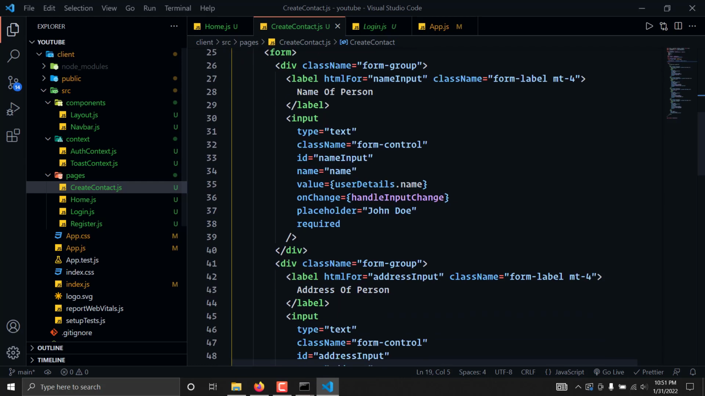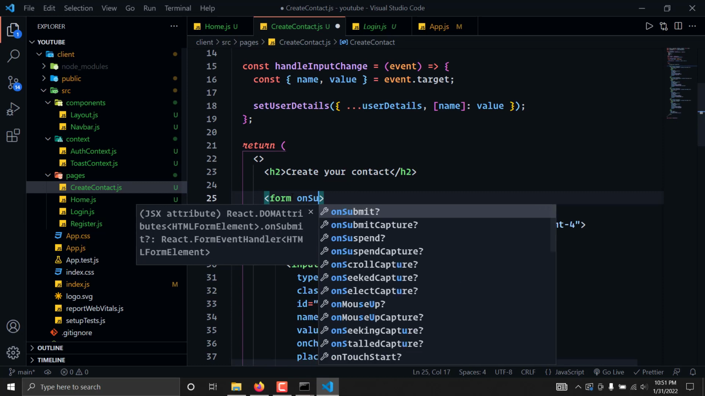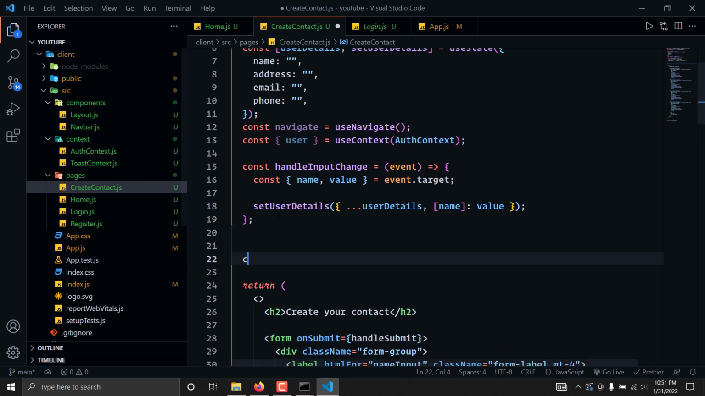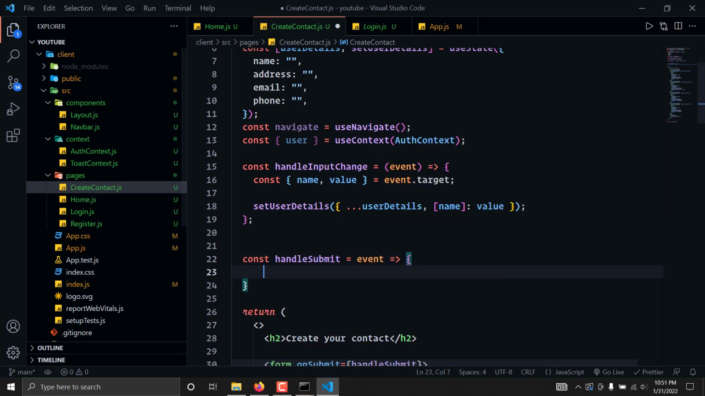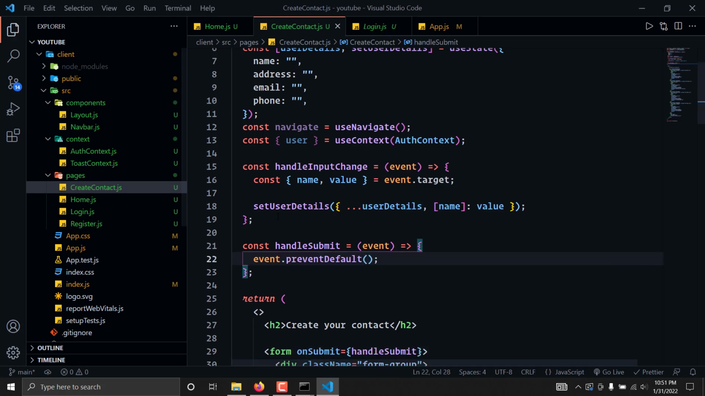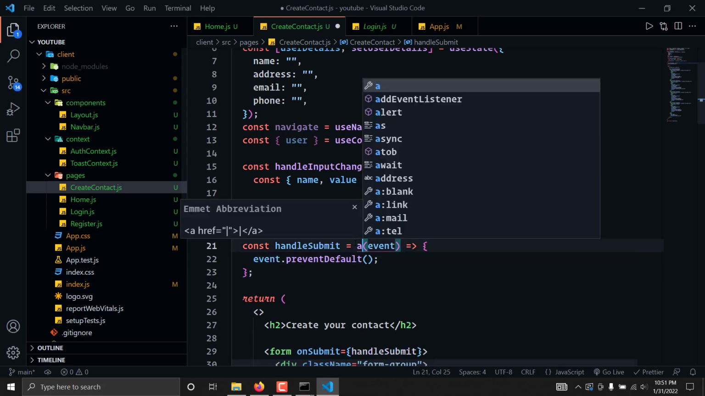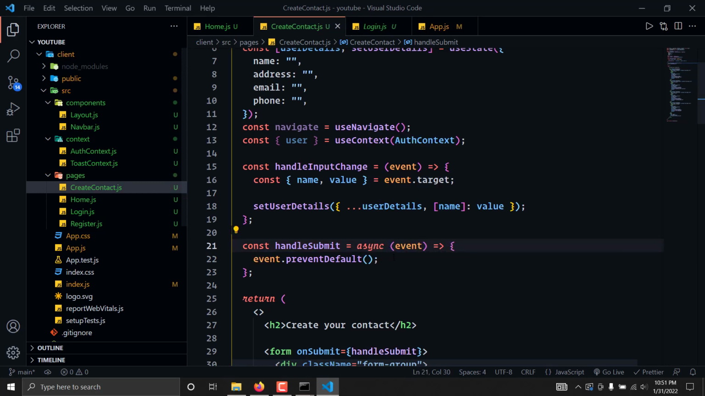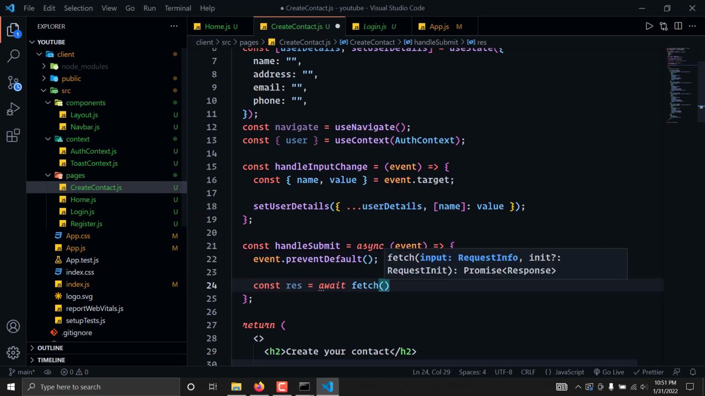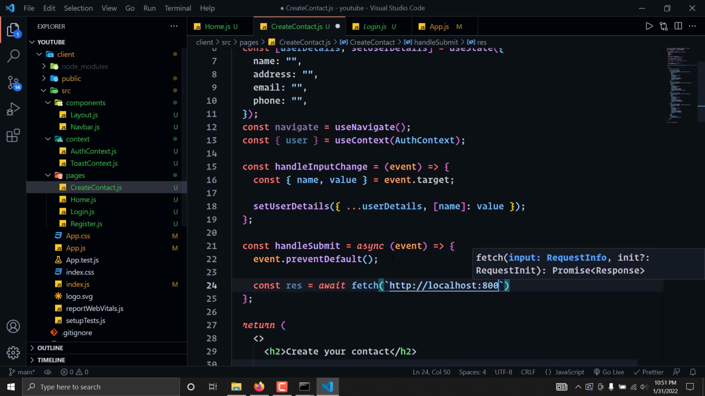So I'll also have something called onSubmit, and I'll write handleSubmit, and I'll create a new function handleSubmit. This will also have an event, and we will prevent the default behavior of the form, like refreshing. Once we have that, we can simply start making requests to our backend. So I'll write const res is equal to await fetch, and we'll send a post request to our backend, like 8000/api/contact.